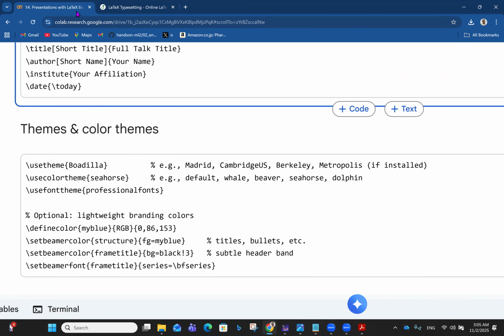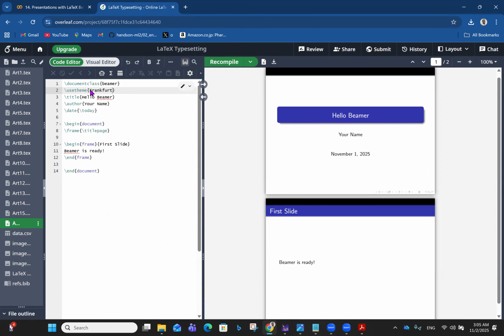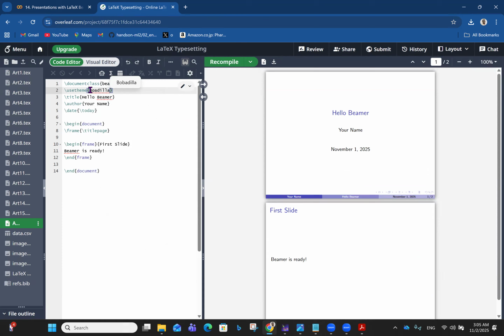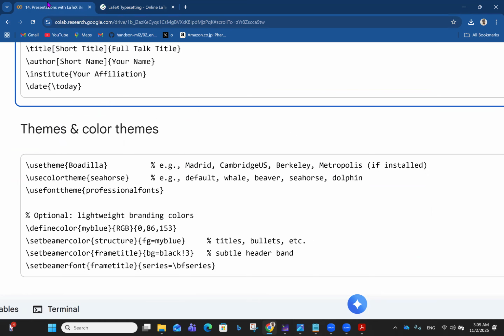So one of the themes is Boadilla. Let me try this Boadilla and see how it looks like. So let's see what that is about. Look at this. Not so beautiful. That's okay, but I mean, it's mature. Like I discovered that when people are starting out, they like beautiful stuff. But when you become like a big professor, you have little time to start doing very beautiful and colorful slides, except you have someone doing that for you. So use Boadilla. There are other things like Madrid, Cambridge, US, Berkeley, Metropolis, and all that.